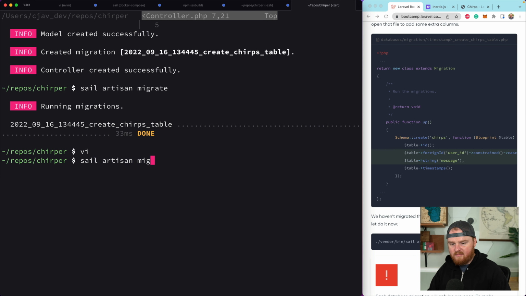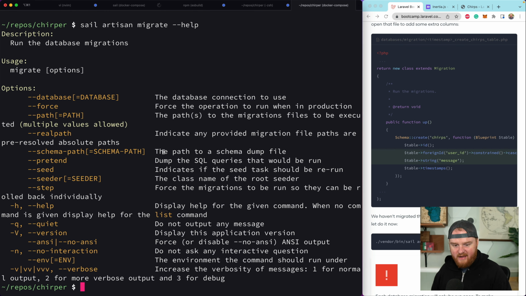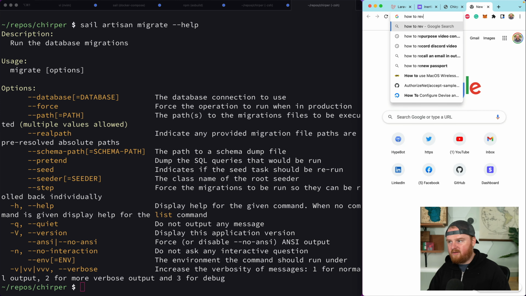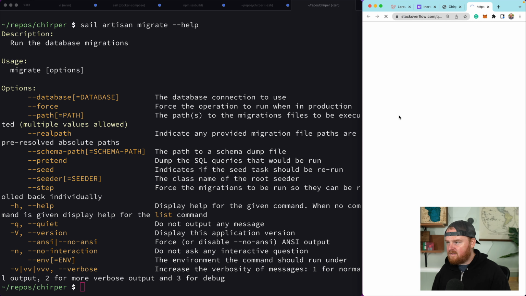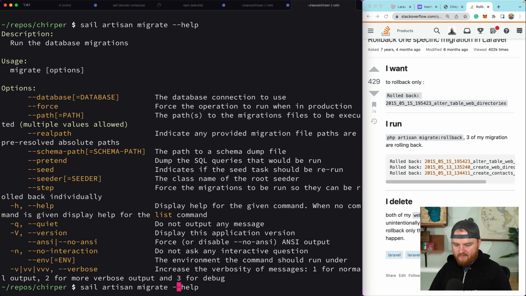Sail artisan migrate. Nothing to migrate. Oh, you know what? I messed up. Remember when I said it didn't tell us to migrate yet? All right, so now we've got to figure out how to roll the database back. Can we migrate backwards? Unmigrate? Rails artisan. Okay. How to reverse migration, Laravel. Migrate rollback.